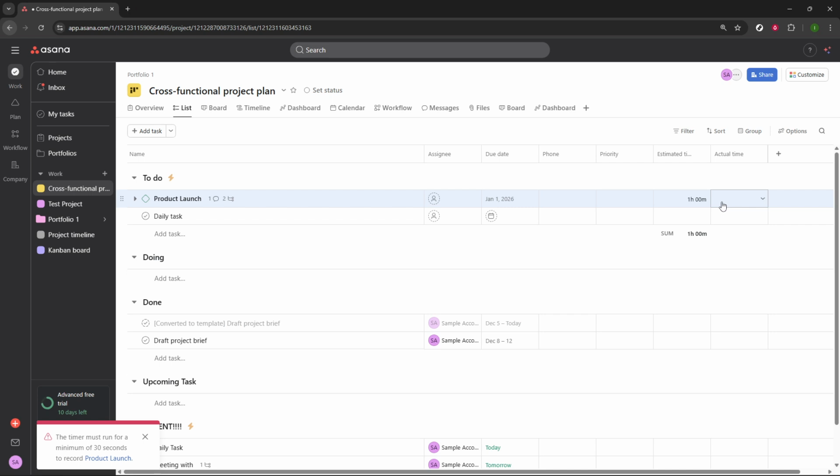If you don't see the new columns, make sure you're viewing the project in a layout that shows fields like List View and confirm you have permission to customize the project. Depending on your plan, the Time Your Work option may require specific access or an upgraded tier.